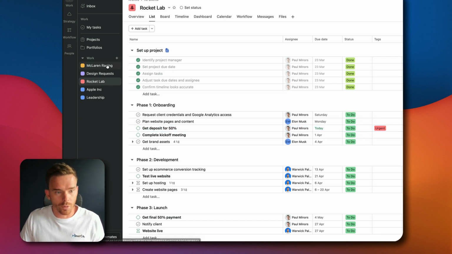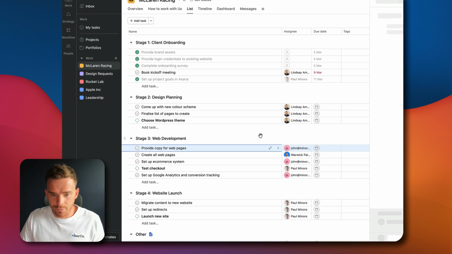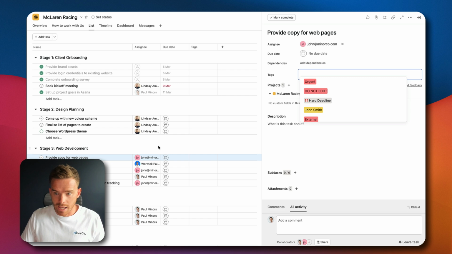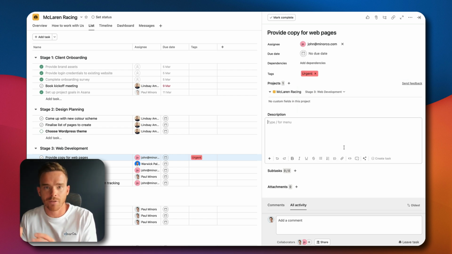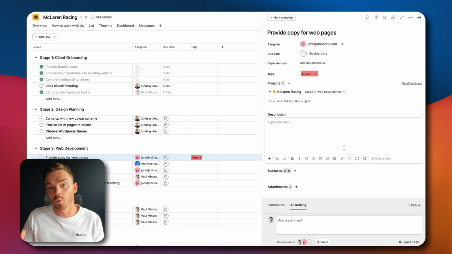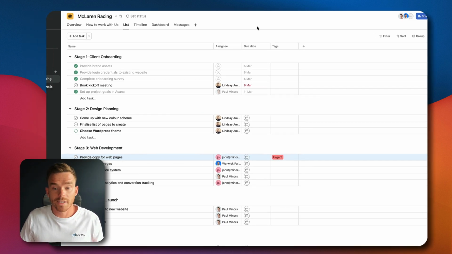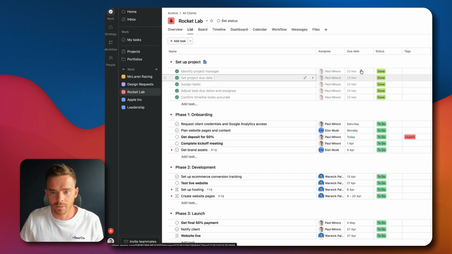So if I go to McLaren Racing here, click on a different task, Tab T, again, I can add that tag straight away. I don't need to recreate that tag for using again in this project like I would with a custom field.